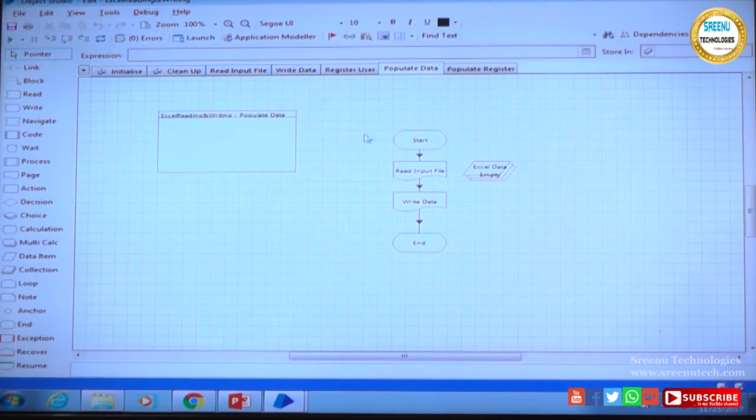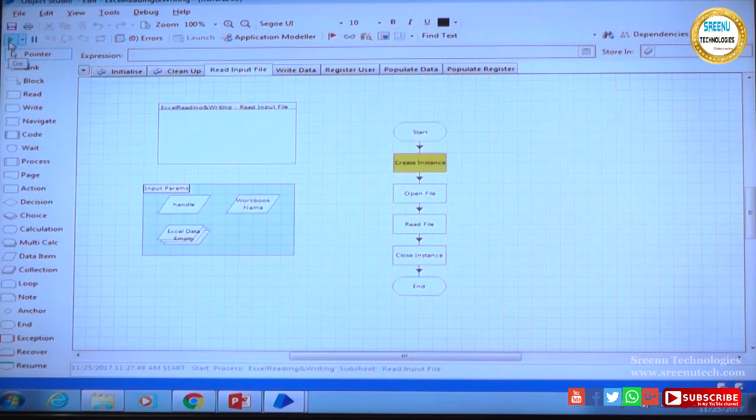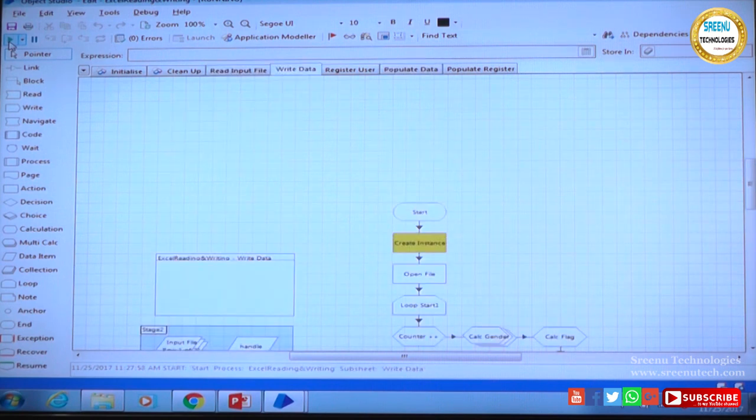I'll be running in a slow mode so that you can easily see. Otherwise, we can do a fast run. So it is reading the file now. The tool which you are seeing is Blue Prism. I just thought of showing you how an RPA tool looks. So the reading is over. Now it is trying to write.